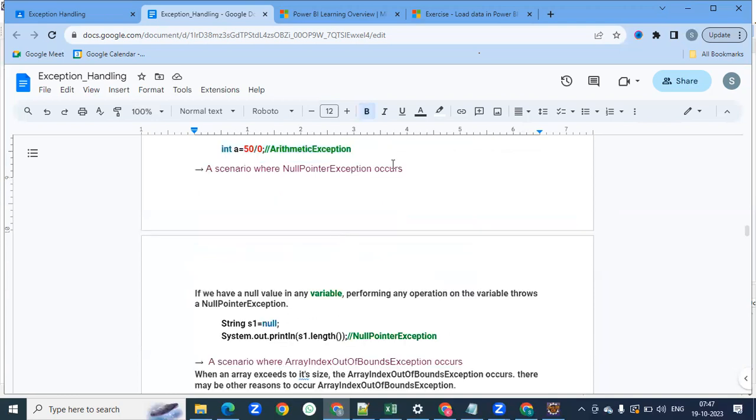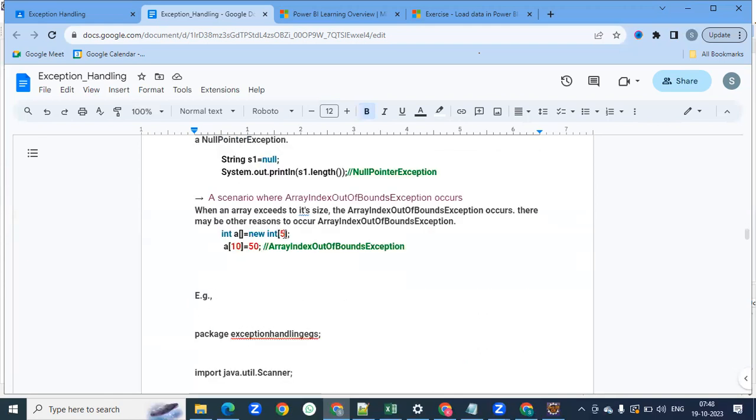A null pointer exception has a chance of occurring when we have a string variable s1 and we are providing the null value to it. If we perform some task like length of that particular string s1, we'll be getting this null pointer exception. Array index out of bounds exception we have discussed already.